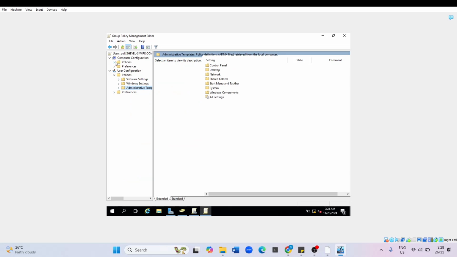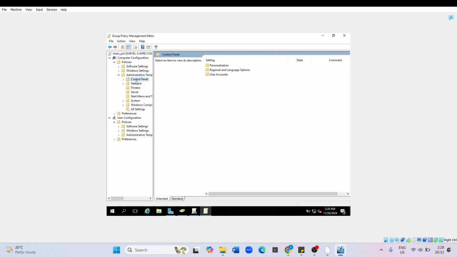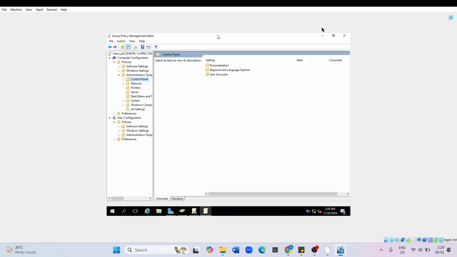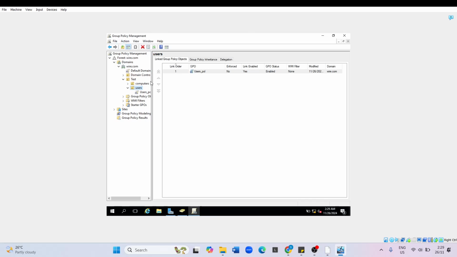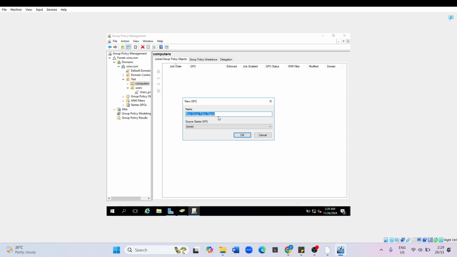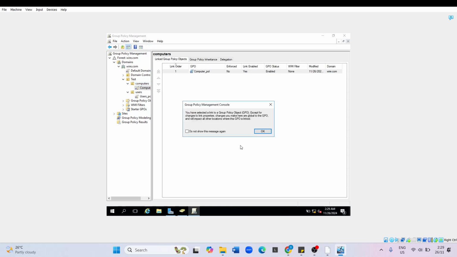Now for the computer policies, we're just going to close out the editor here and go back to Group Policy Management. Just as we created the GPO for users, we're going to right click on computers and create a GPO for computers as well. Right, so we're just going to name this computer policy. We're going to click OK. Right, so it was created here.